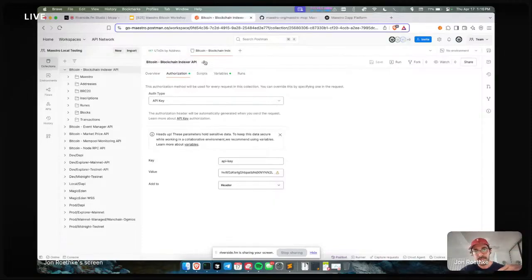Now saving the API key at the collection, the parent level, will allow all of the child categories, for example, addresses or BRC20, any one of these, to have access to this API key. So we don't have to pass it in each time. This is super nice. So this parent now has the API key stored.